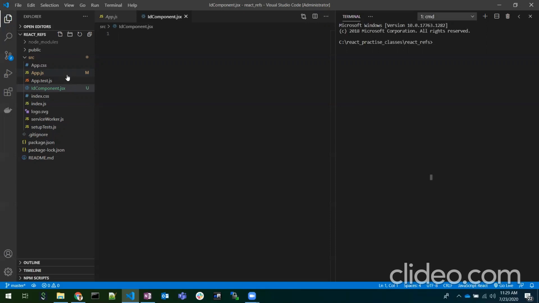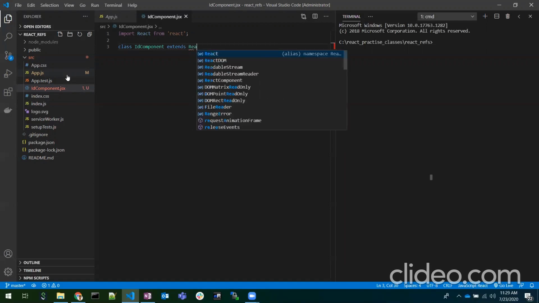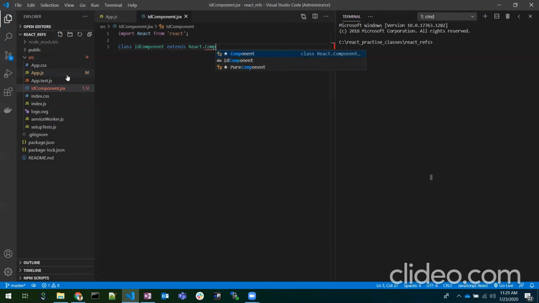So let me take a component like IDComponent.jsx. I have created that, and then I am importing React from the React package. Here I will be creating a small component, IDReactComponent, which will be extending React.Component.